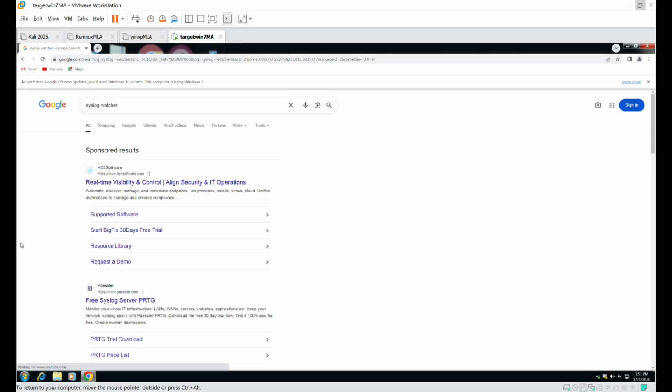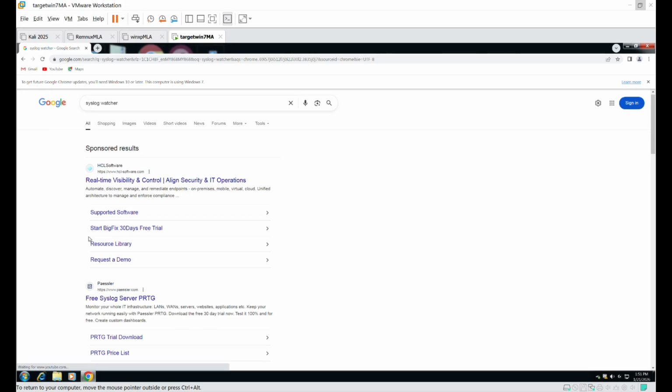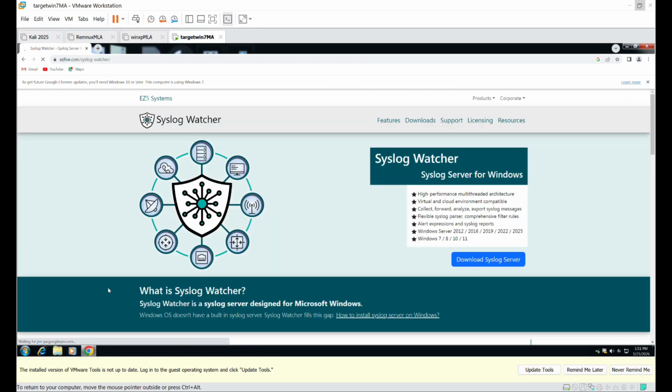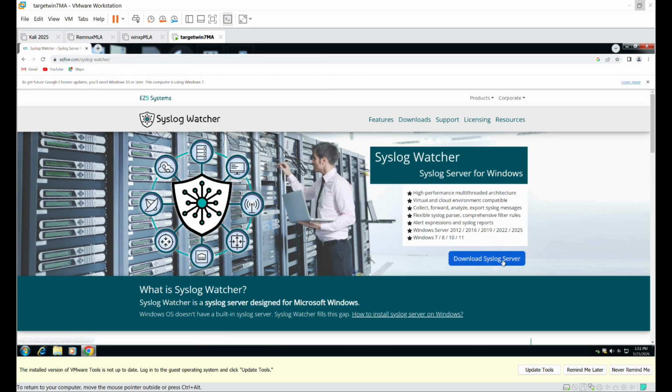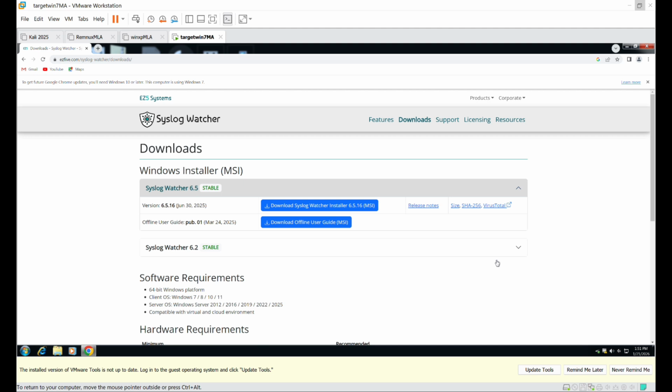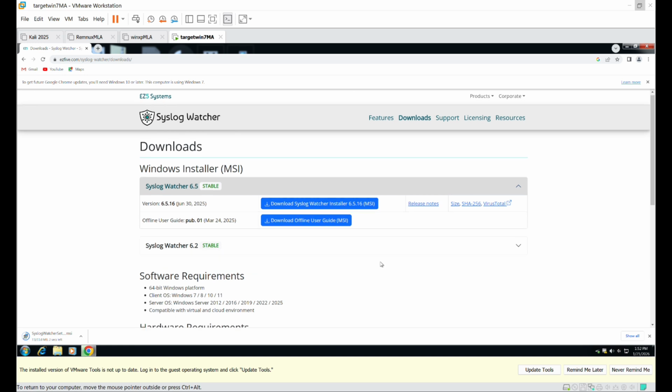Firstly, install SYSLOG Watcher on the Windows by searching for it in the browser. Choose the one from EZ5 Systems and download the installer for Windows. The installer will be executed to start the SYSLOG setup.